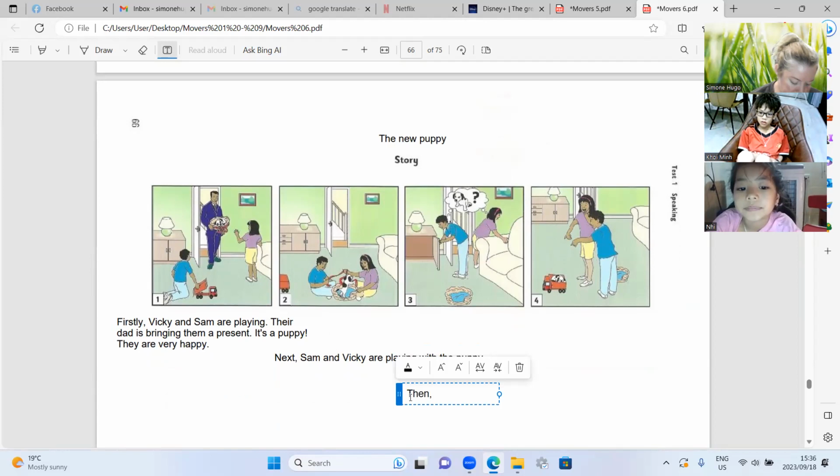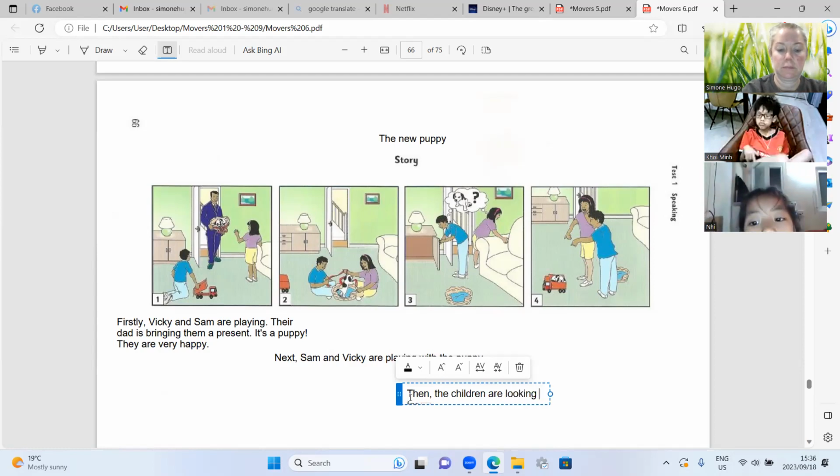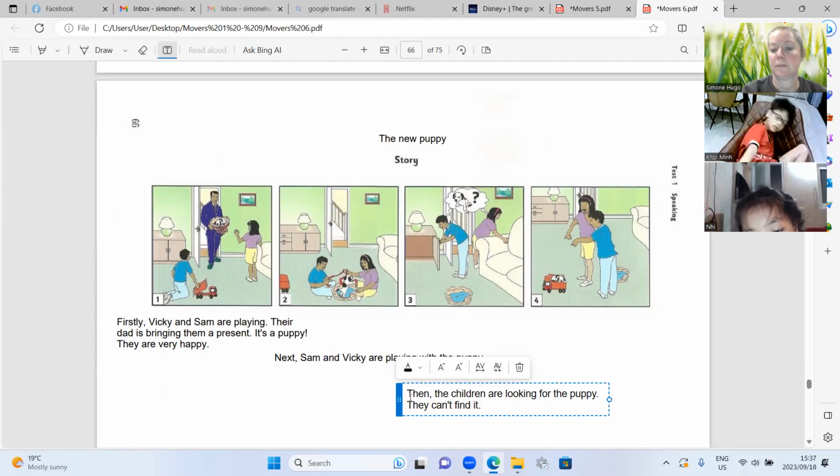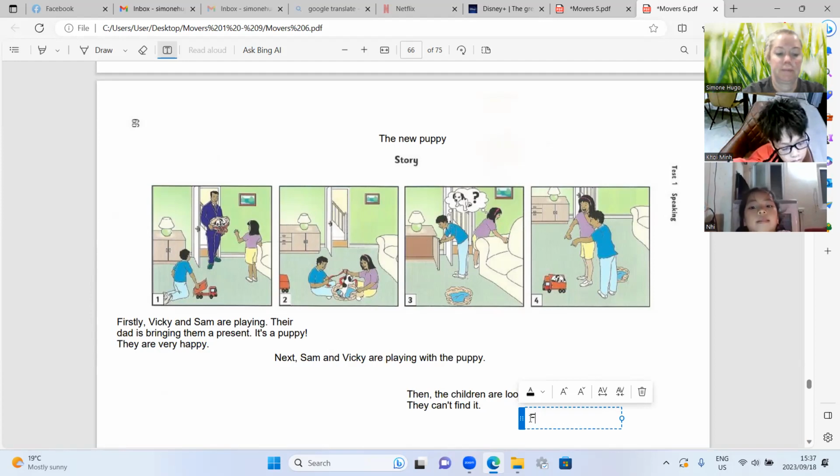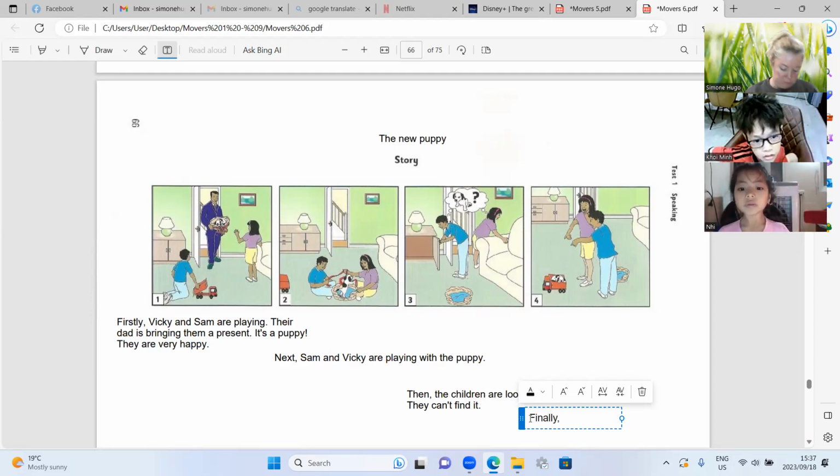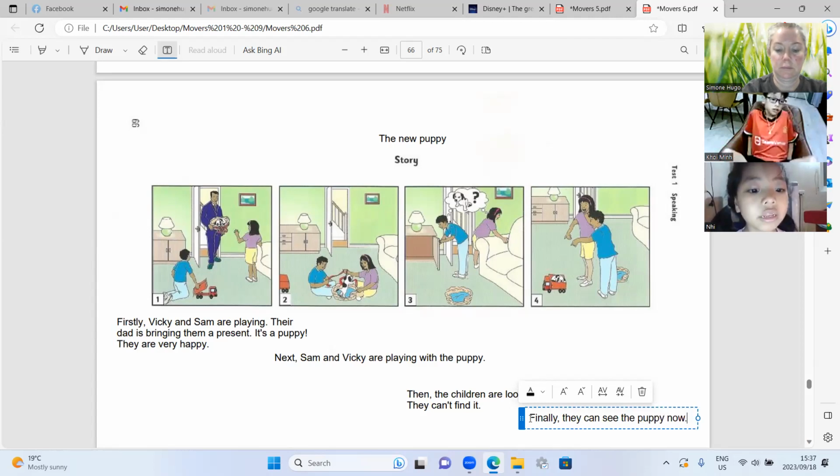Bonnie? Vicky and Sam are looking for the puppy. They can't find the puppy. Khoi Minh, finally. Finally, they see the puppy sleeping in some chest.